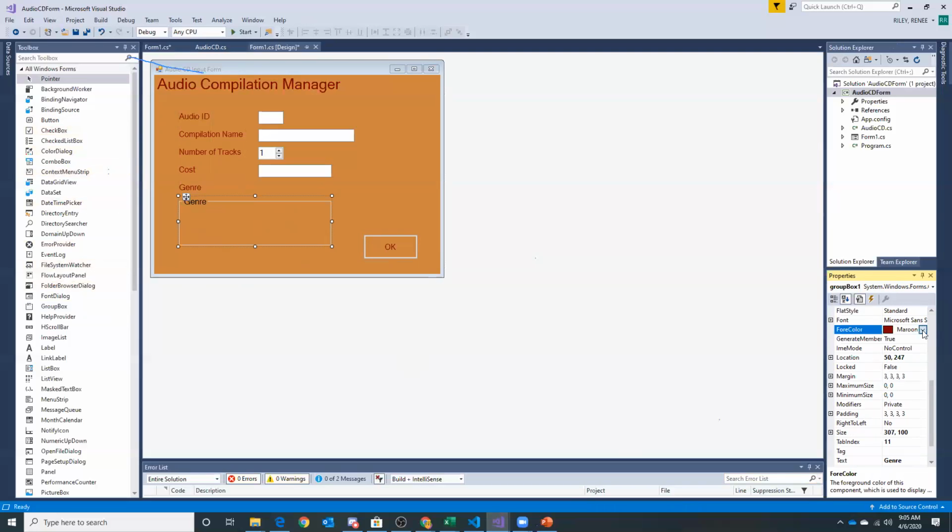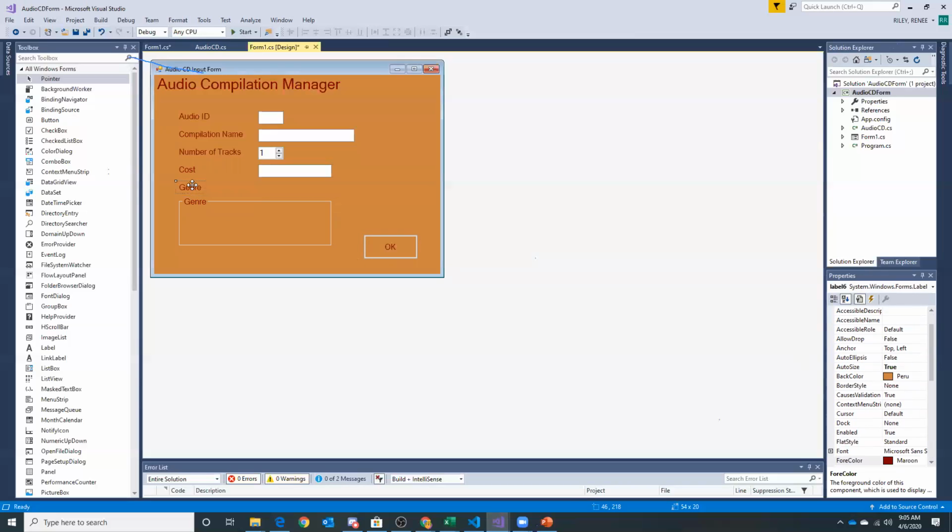I'm going to fix my ForeColor, that weird bug, so that it looks like the rest of them. And that's all I need to do for my group box. I don't need to name it. I'm not going to refer to it in my code, so I can just leave it. Now I can get rid of this genre label because I don't need that, since I'm going to use my group box instead.